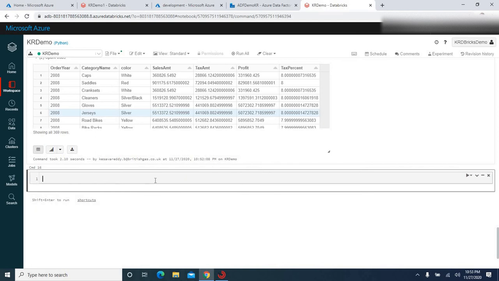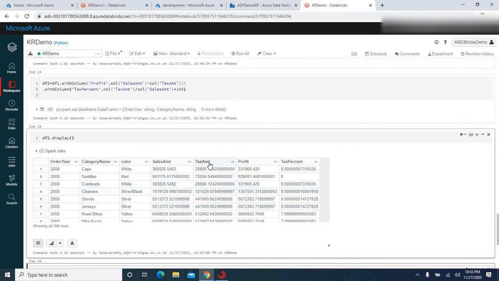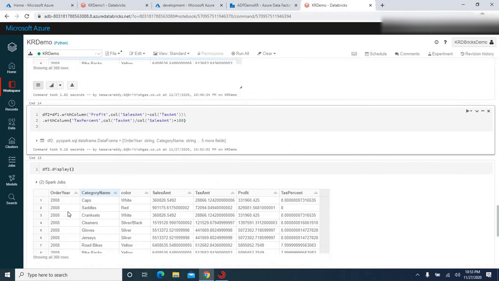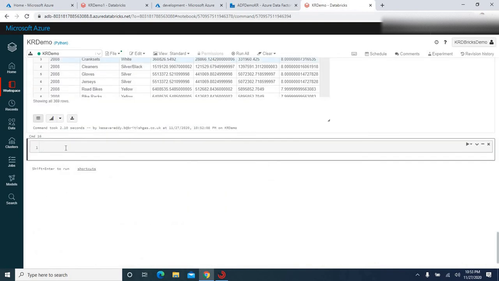Alright, so now what I'm gonna do, so I don't want this many decimals for all these fields, sales amount and tax amount, profit and tax percentage. So I want to have only 2 digits for these calculated columns. I'm going to create one temp view by loading data from df2. Alright, so df2 dot create or replace temp view, and temp view name I'm going to name it as product sales.